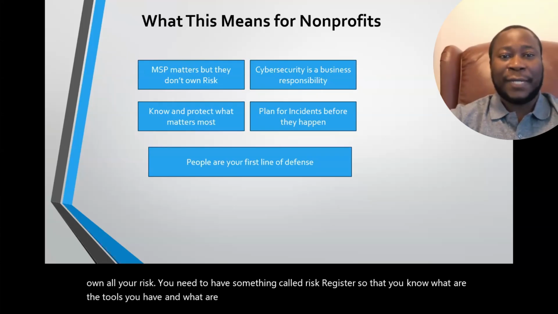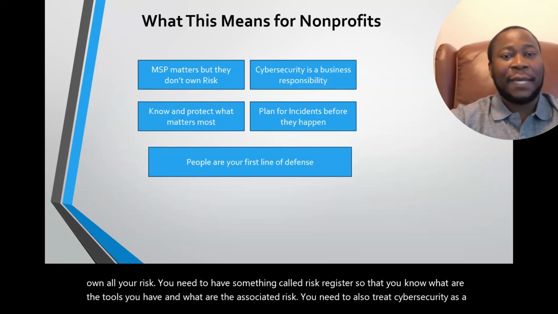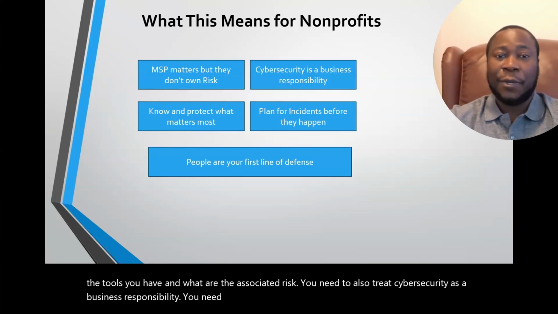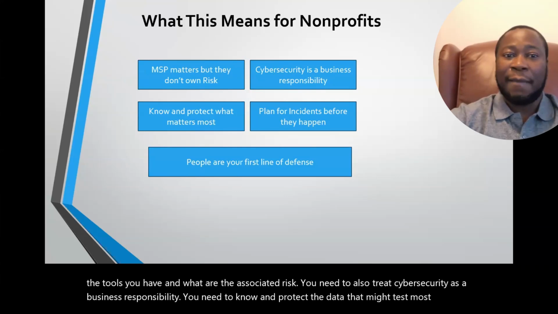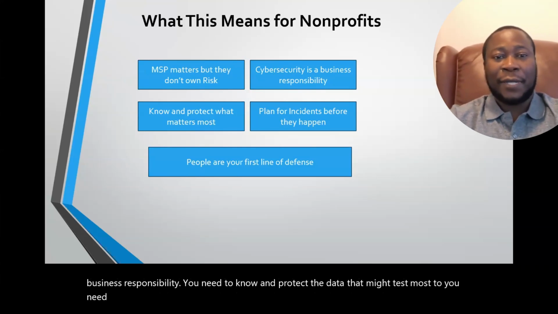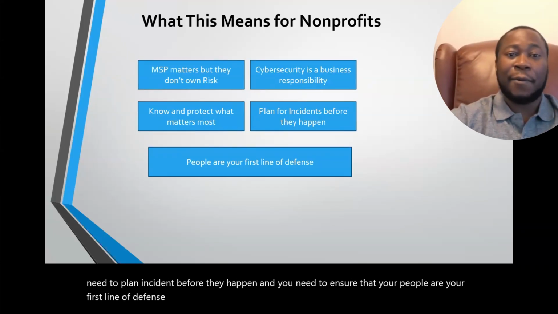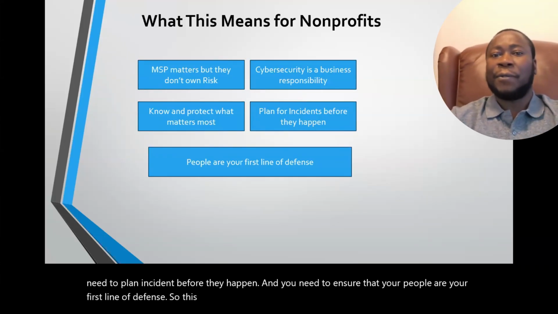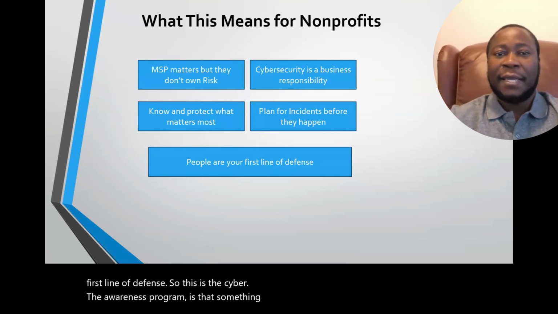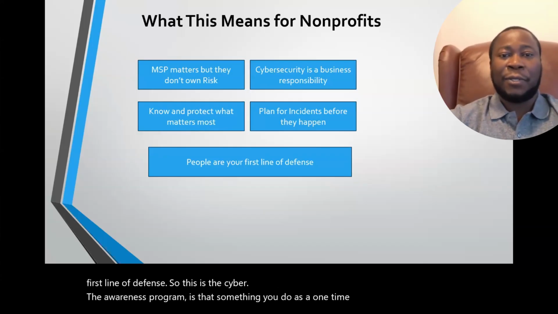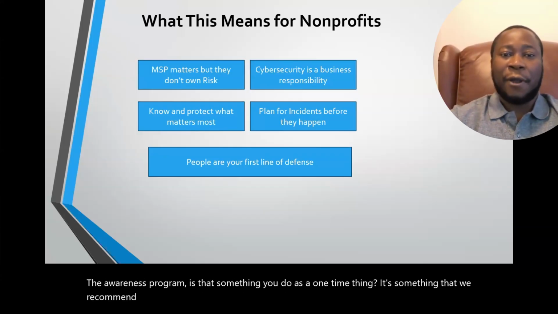You also need to treat cybersecurity as a business responsibility. You need to know and protect the data that matters most to you. You need to plan for incidents before they happen. And you need to ensure that your people are your first line of defense. So this is the cybersecurity awareness program. It's not something you do as a one-time thing. It's something that we recommend you structure in a way that is recurring.